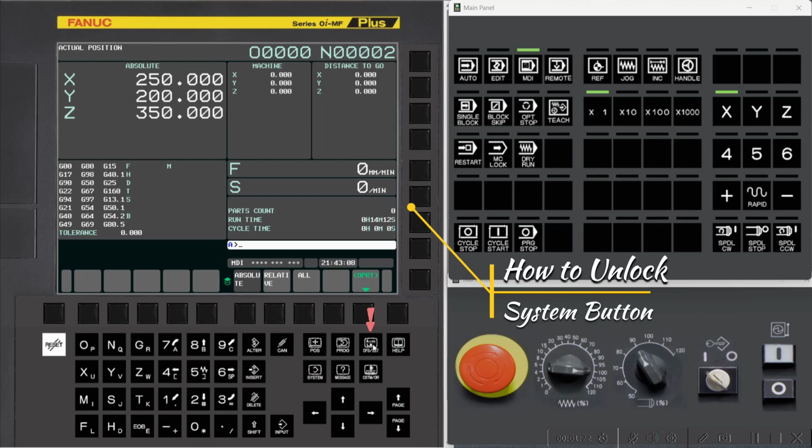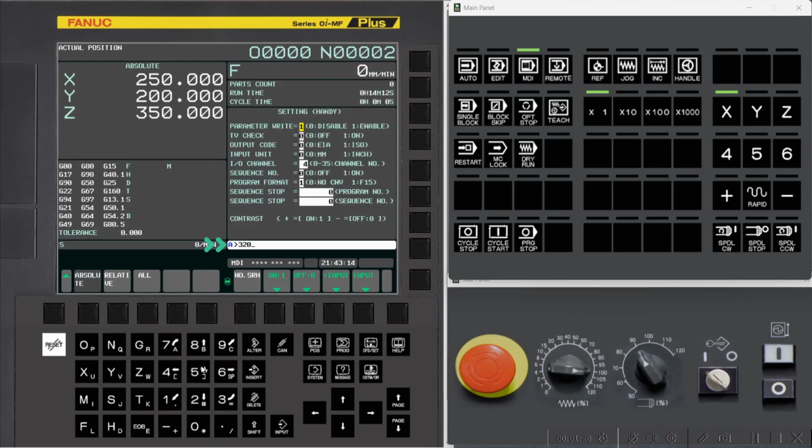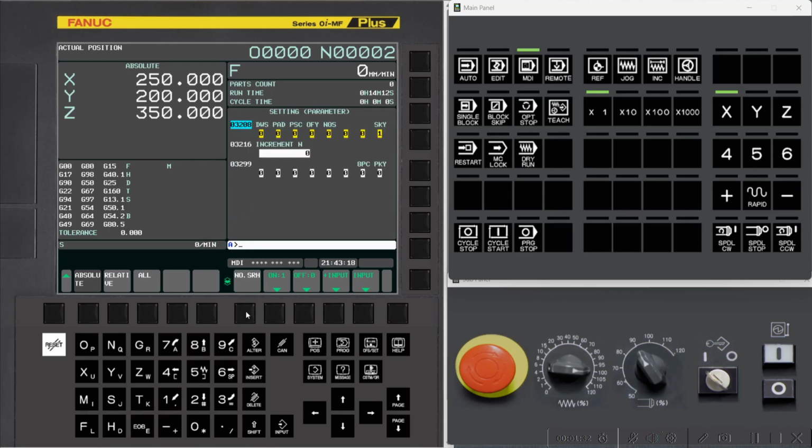Press the offset button. Press the settings soft key. Type 3208. Then press the number search soft key. Input 0 in SKY.